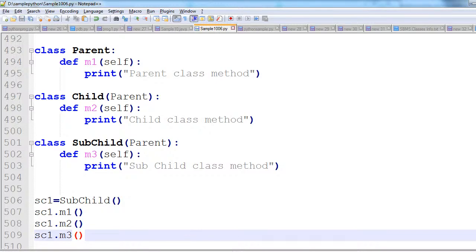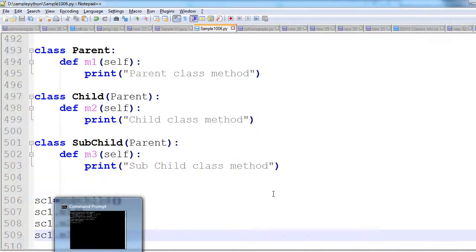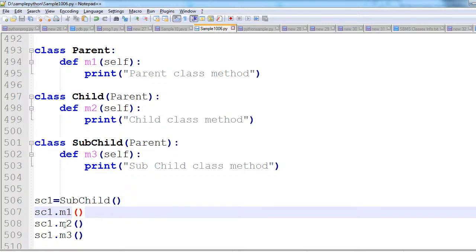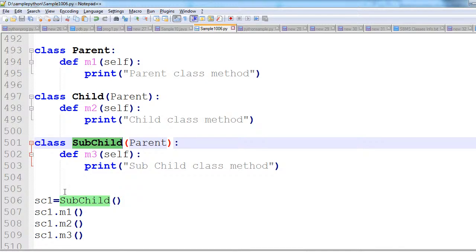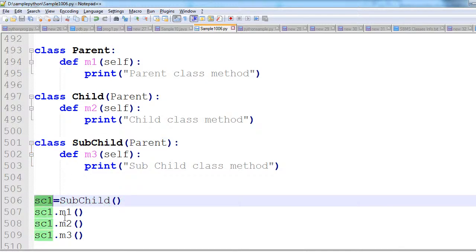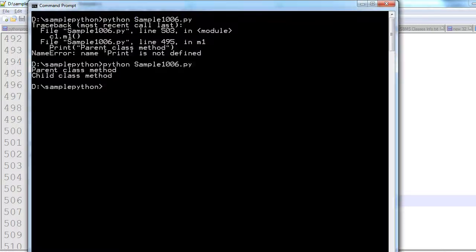Now if I run this, what outputs will you get? Observe carefully. M1 method, M2 method, M3 method. All these methods are available in which class? Inside this subchild class. I created the object for this subchild class, and by using that object reference I am calling M1, M2, M3. Now you will get the parent class method, child class method, and subchild class method.